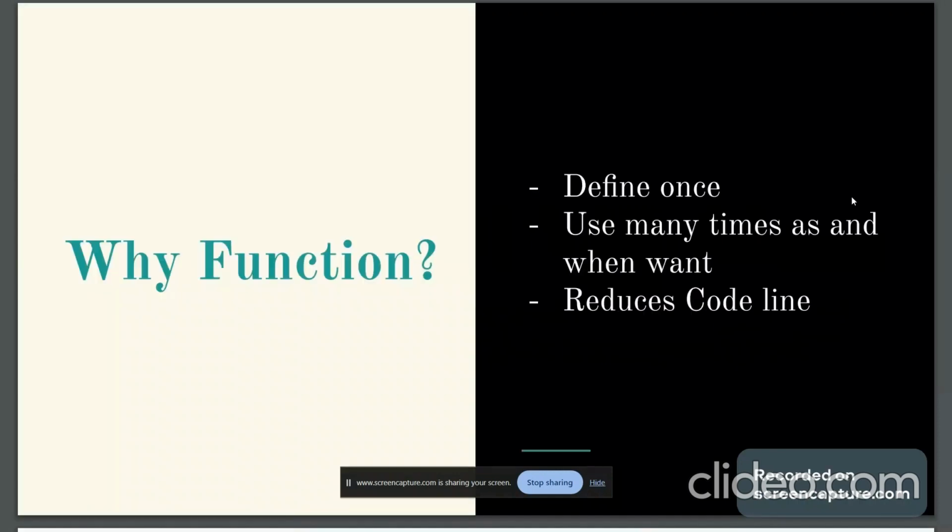Now, why is there a need for writing code in a block, I mean to say in a function? This function will help us in many ways. We need to define a function only once. It means we need to define the task which is to be performed only once, but we can use that task many times as and where we want.